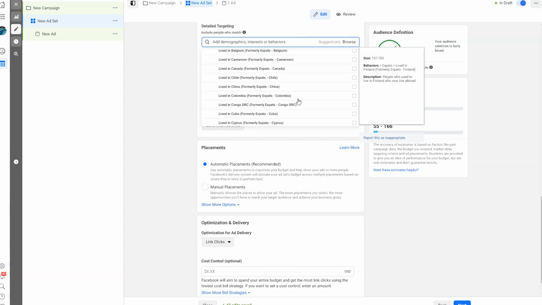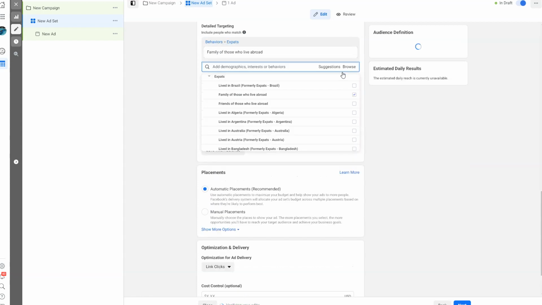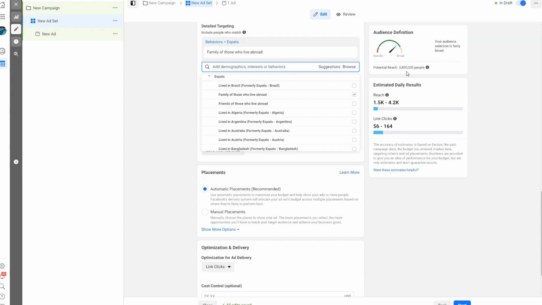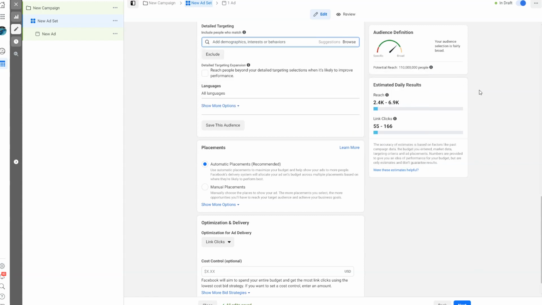And we're going to focus more on using our interest targeting like Bollywood to do what I think is a better job of targeting people who are from South Asia and living in the United States, or who are descended from those who were originally from South Asia. Now, we could do family of those who live abroad. I think that would give us a pretty big group. That's 3.8 million there. And that's versus 110 million. So we could do that. Let's leave that unselected here, though, and let's go with the other things we were talking about first. Let's say Bollywood.